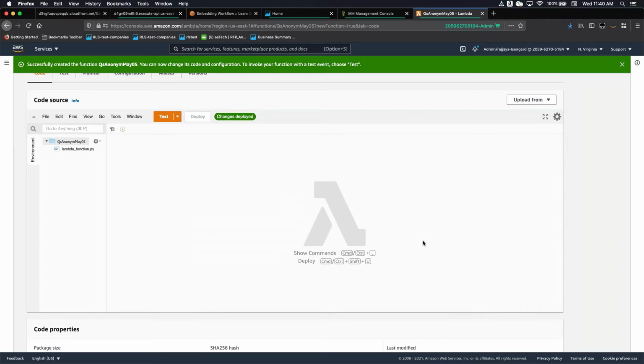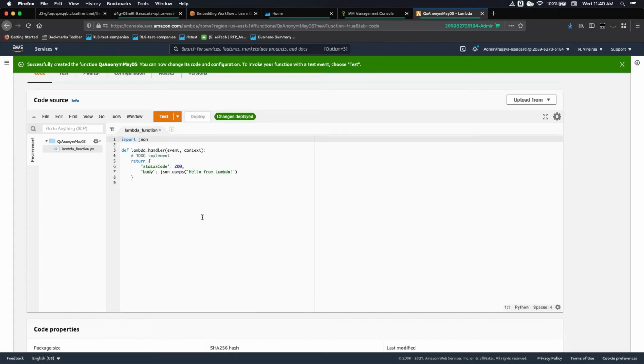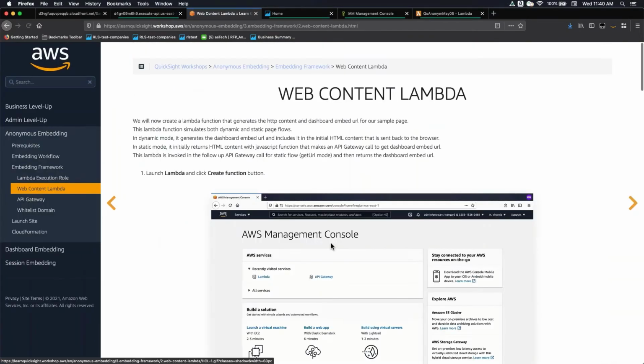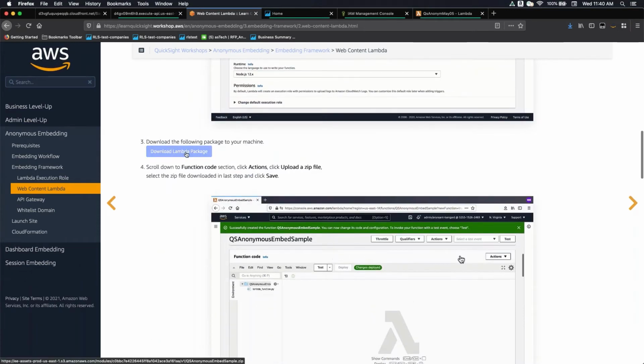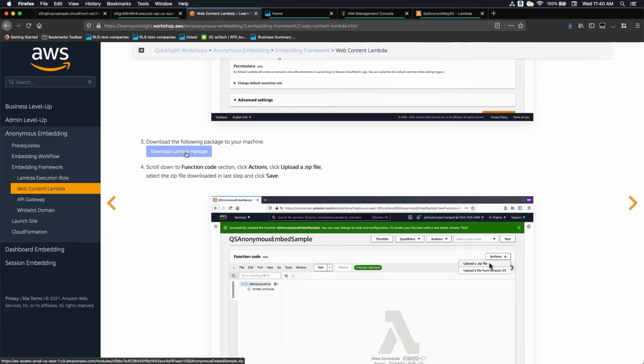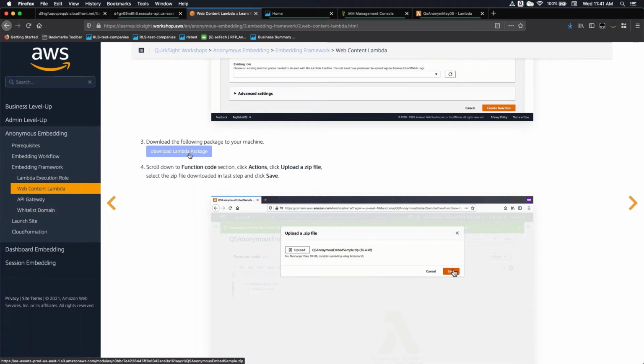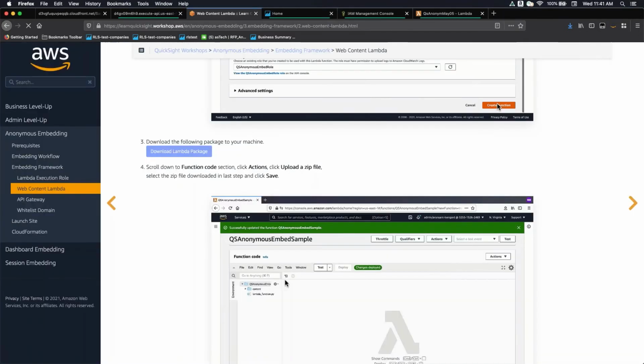Now this has created a Lambda function for me that will act as the application server with the right amount of permissions that is needed to perform an anonymous embedding. Now, when you create a Lambda function from scratch, it would provide a default level of code for you, but we'll be using the code that is provided in the workshop. So I'll go back to the workshop, and if I go into Web Content Lambda, there is a package that I can directly download and use. I will download this and I will upload this to my Lambda function. So whatever code is written in this package is available in my Lambda function. Let me download that.